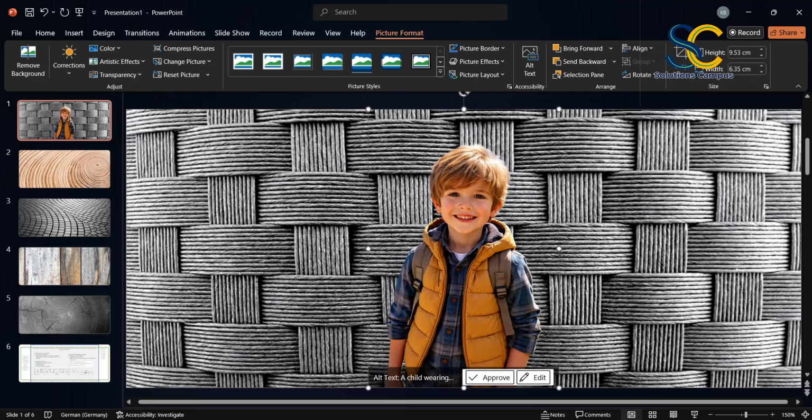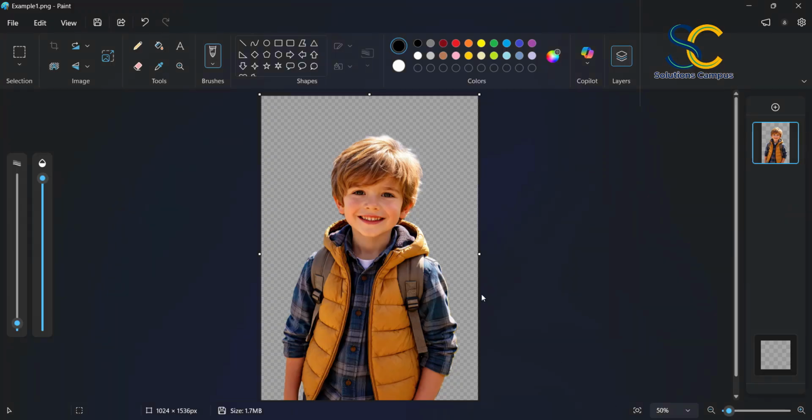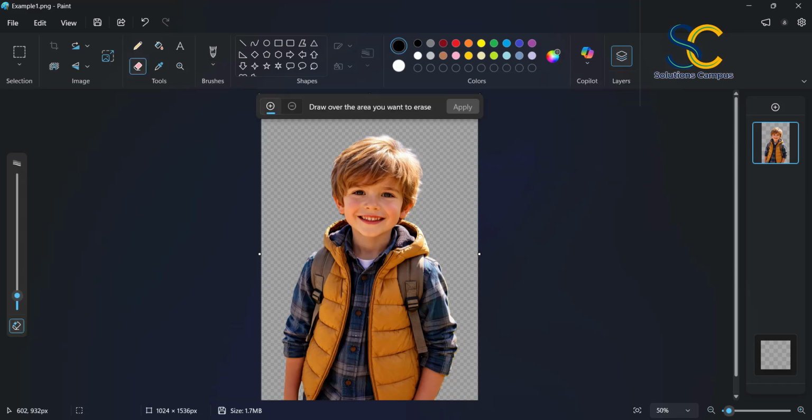The next example I want to show you is how you can remove particular objects from the image. For example, you want to remove this button from the image. So what you need to do is again go into the Copilot feature, and here we have the option generative erase. Let's click on it, and for example I want to remove this particular button from the image.